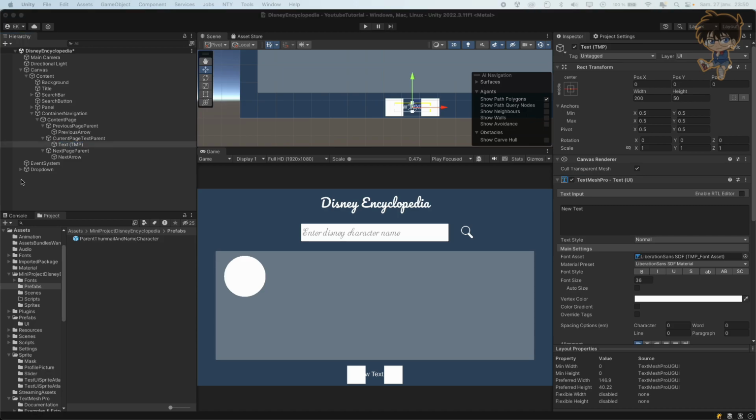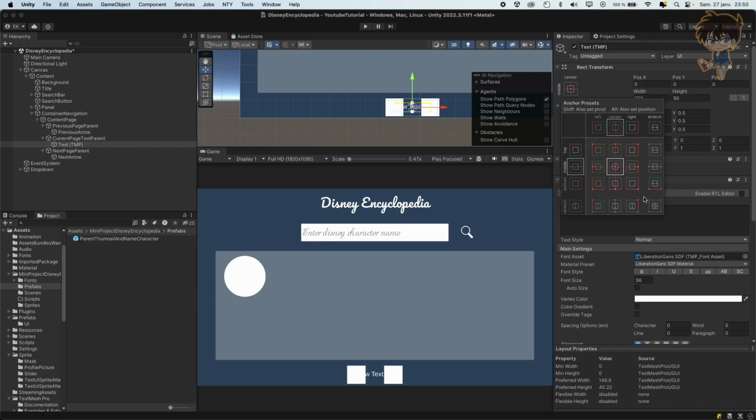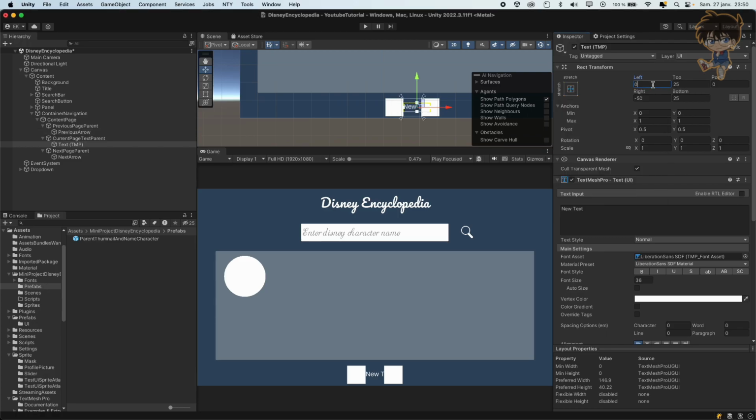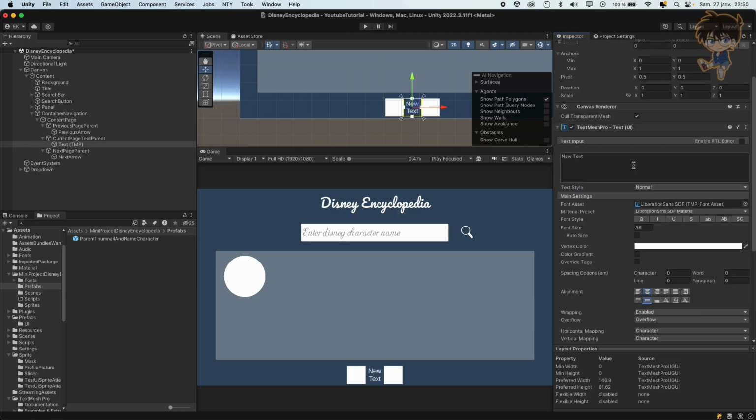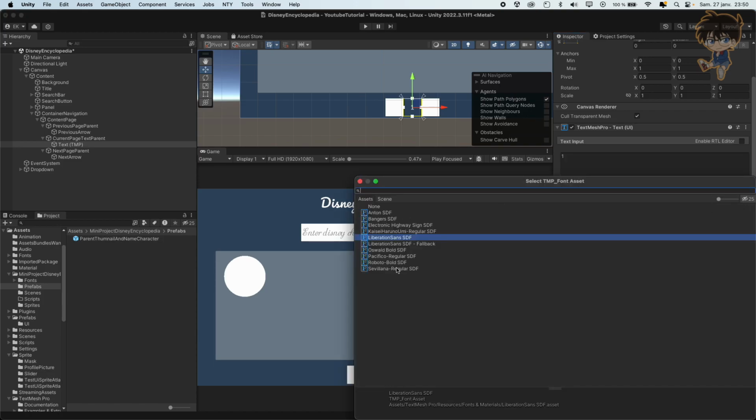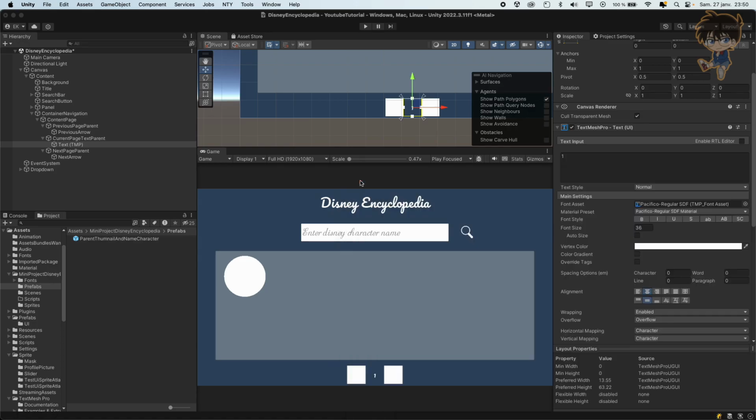So for the current page, again I will stretch everything like that. So again 0, 0, 0, 0. I want to center everything, and I want to put by default 1. We can change also the text, the font. So let me put Pacifico like that, and like that we got a beautiful page.